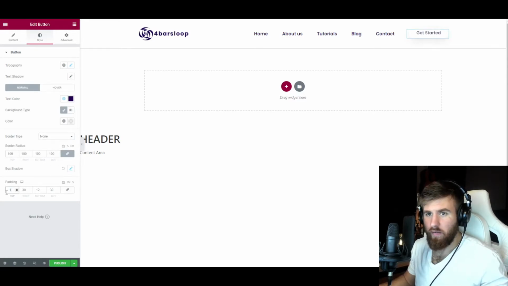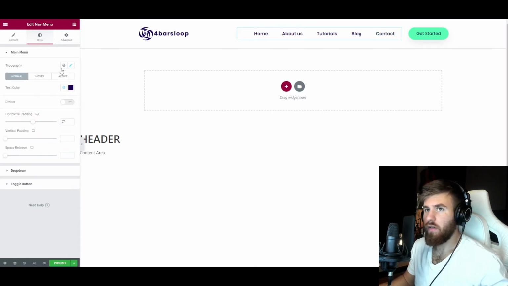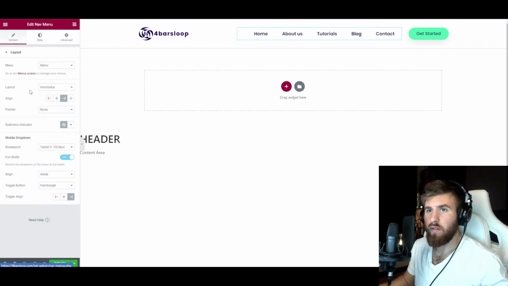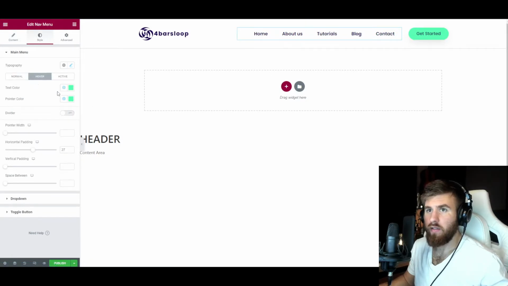So let's have fixed padding. This can work out. And let's change the background to this, and the box shadow is fine. Let's do some more changes on here. Let's have underline and let's use a slide mode. That's nice. And let's go to style and change the hover here to primary, and that's going to be it.